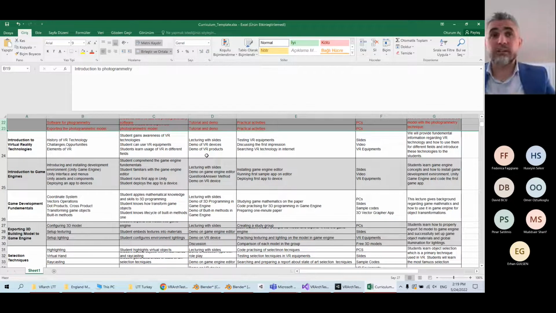Actually, we are producing a VR product now. This is a product. Metaverse is also a product of VR technology. So students can test VR equipment, discuss their first impression, and search for VR technology on the internet. The materials of the course will be slides, video, and VR equipment. And then we will pass to the next.